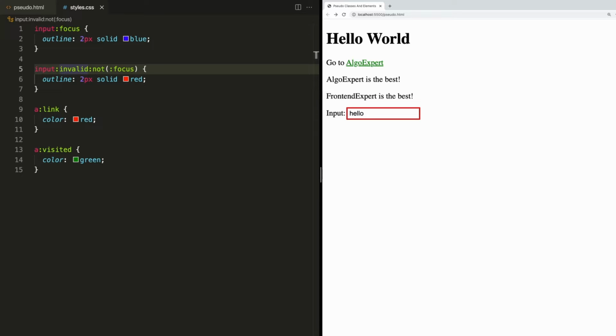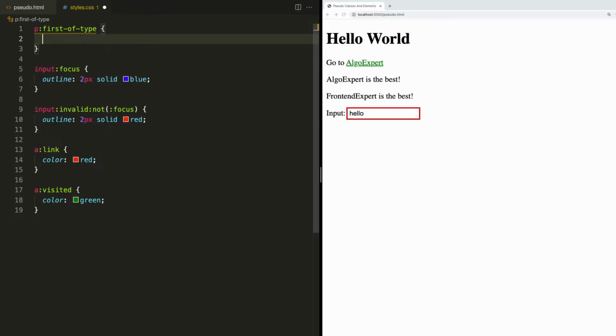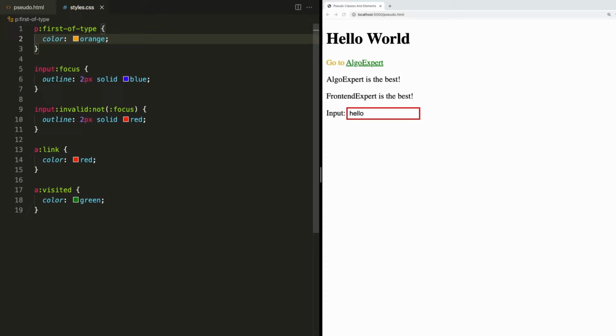Finally, we can also select elements based on their location in the DOM, so what context they exist in. For example, let's come up here to the top, and we can select paragraph tags, but I want the first of type. And what the first-of-type pseudoclass says is select the first paragraph in this case. So type being whatever is here. In this case, it is the paragraph tag. And we want this first one, but the first one of a set of siblings. And let's make this color orange. And when I save, you'll see the go-to text becomes orange because it is the first paragraph on the page.